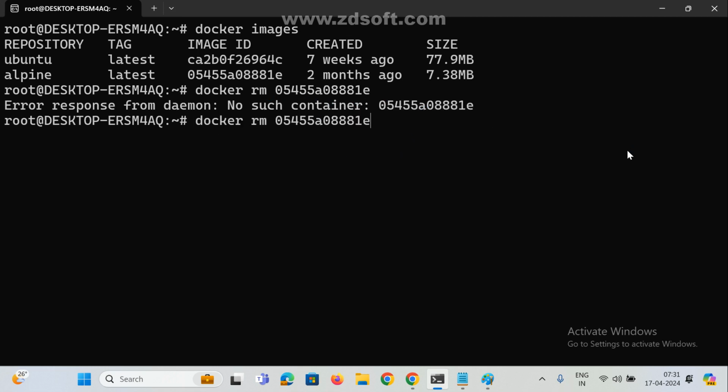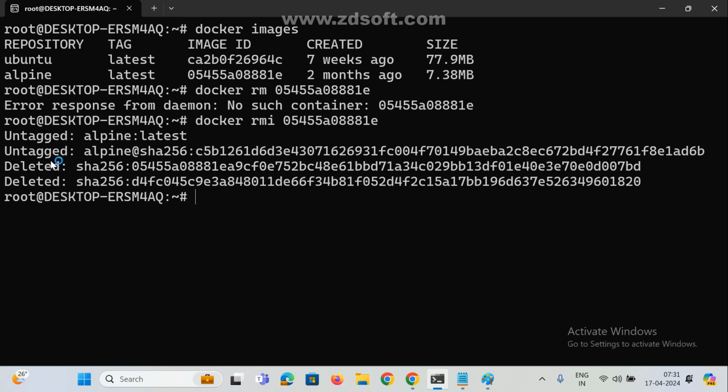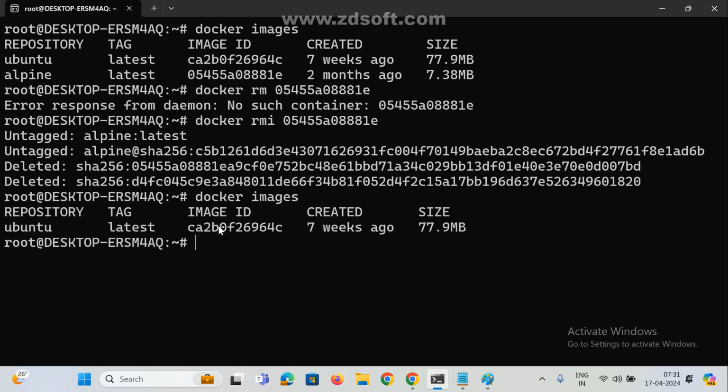Now see here, I am using rmi. Now we are not getting any error message. I am the client. If we press enter, it will go to the daemon, and the daemon will execute this command. See here, unstaged, deleted and all. Now check Docker images. Now see here, clear guys, anyone any doubt?